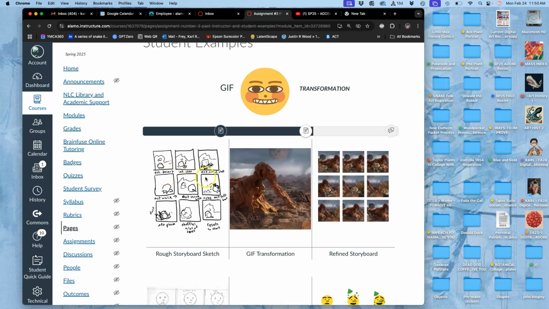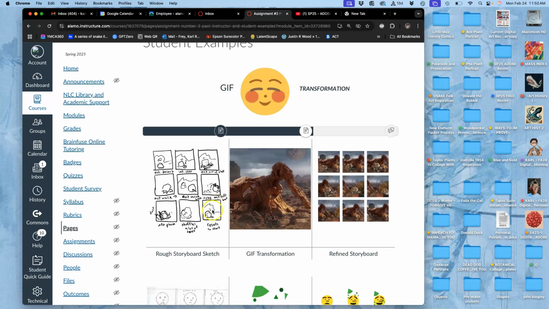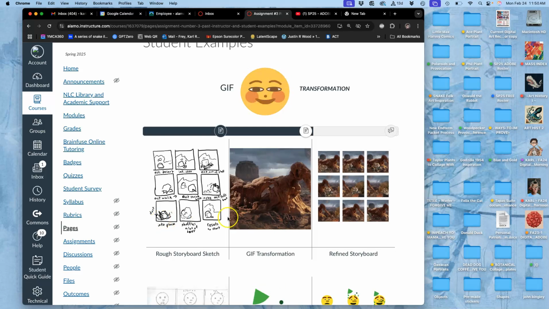Now, you might change your mind a little bit as you're animating. Like with this, I was going to have it roll back into place, but instead I just did a panning camera move, and then it restarts by rolling in.